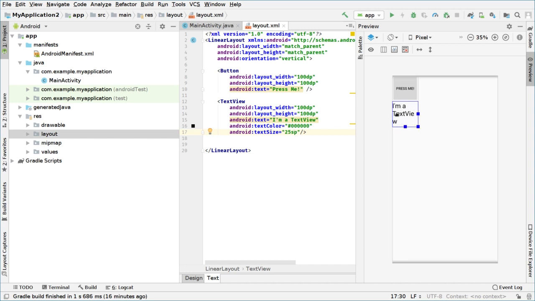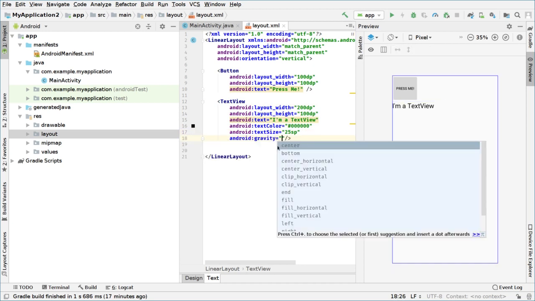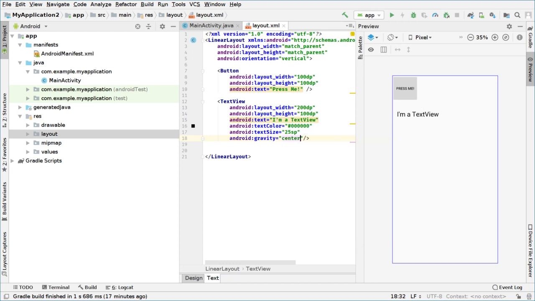Now if I want to make this a little bit wider, we can increase from 100 to 200 dp right here, and we have one line completely showing our message. Now we want to put the text in the center of our text view. To do that, we will go to a new line and write gravity and center. Okay, now the text is in the center of the view.